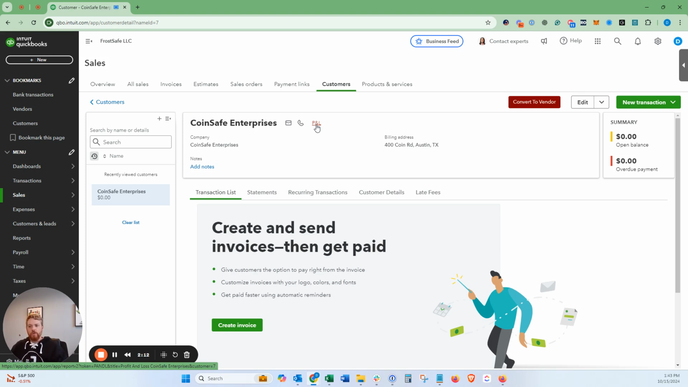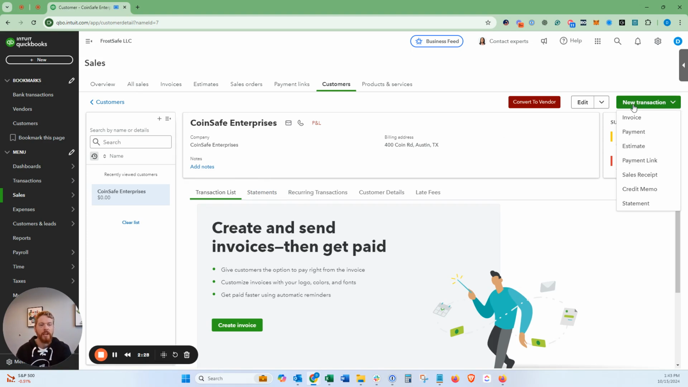It's a great way to do it if you're doing some sort of job costing or trying to figure out exactly how much it costs to manage and handle this particular customer. That's a great way to narrow that down as well. For now, we're just going to create an invoice. So I'm going to go in the top right. It says new transaction. I have the options for invoice, payment, estimate, payment link, sales receipt, credit memo, or statement. Right now, we're just going to choose invoice.